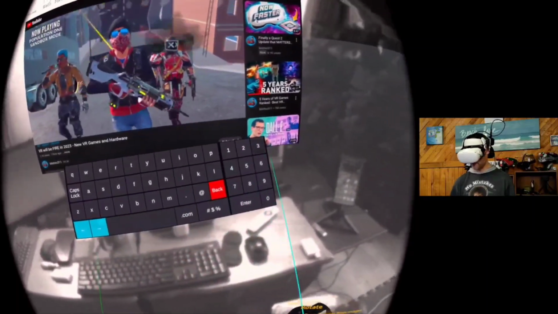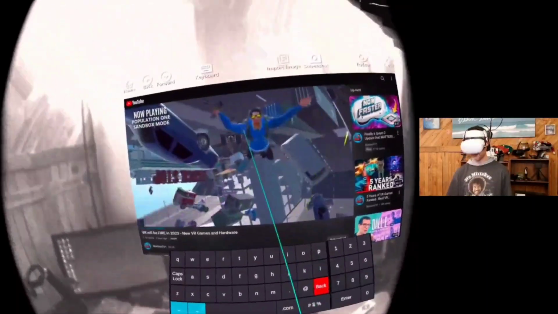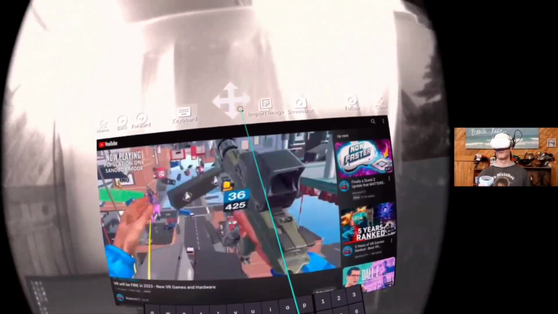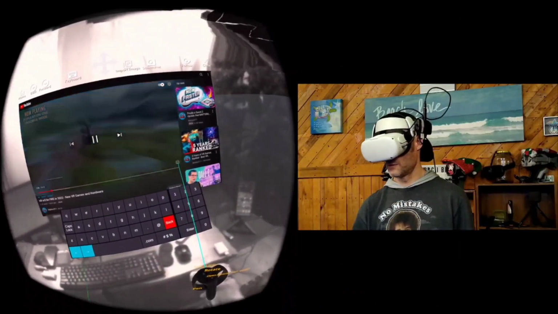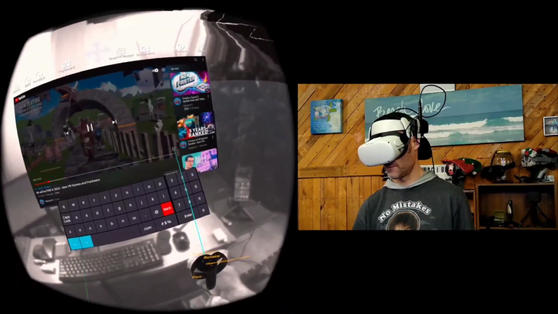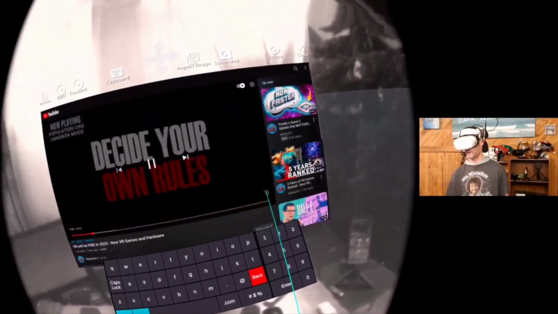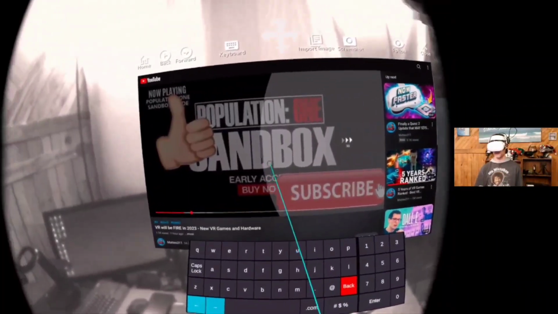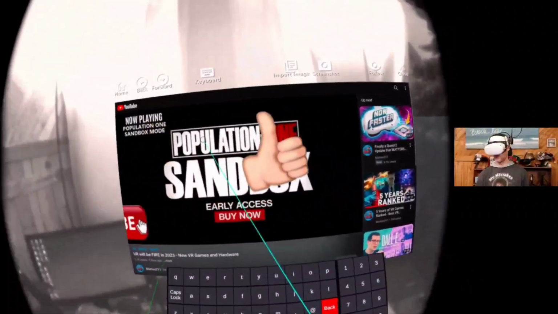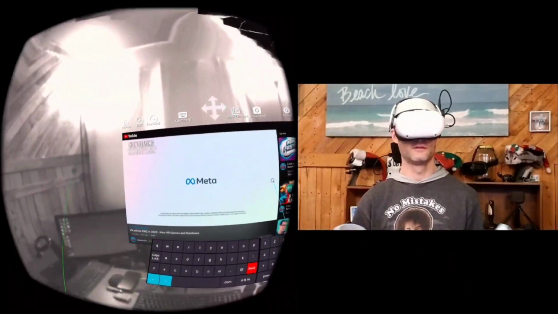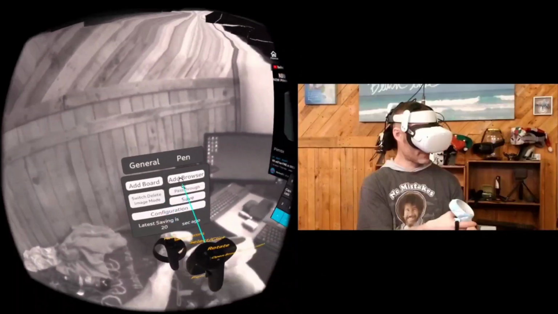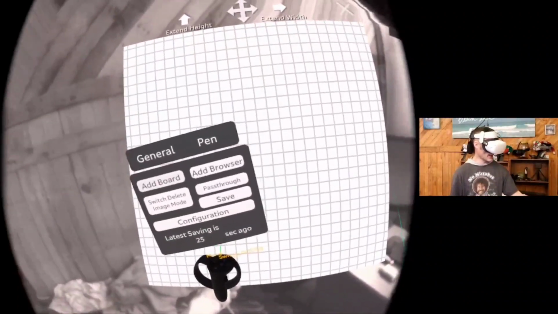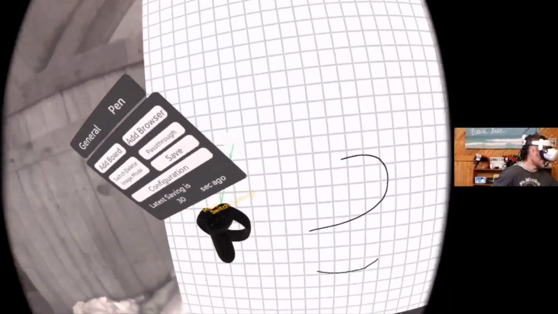How do I close the keyboard when I'm done with it? Full screen mode? No full screen mode. Oh, that's awful. So we got sound, no full screen. Again, this is, you know, a potential. And you can add a drawing board, and then you can actually write on it.